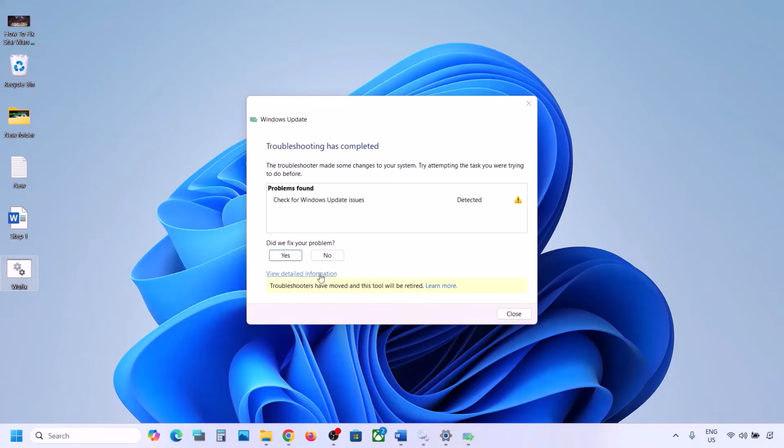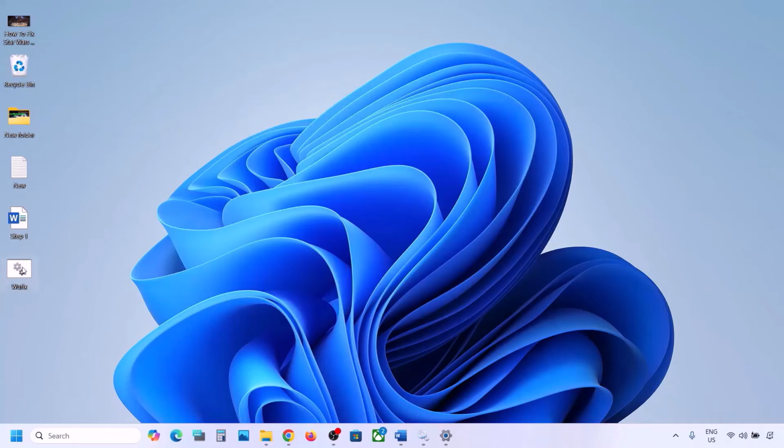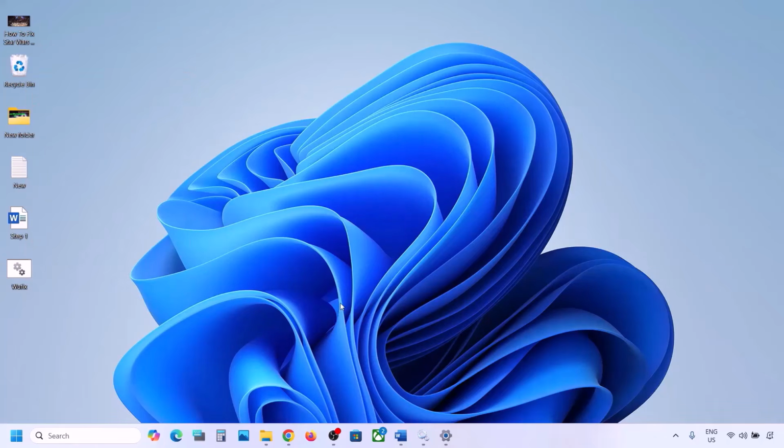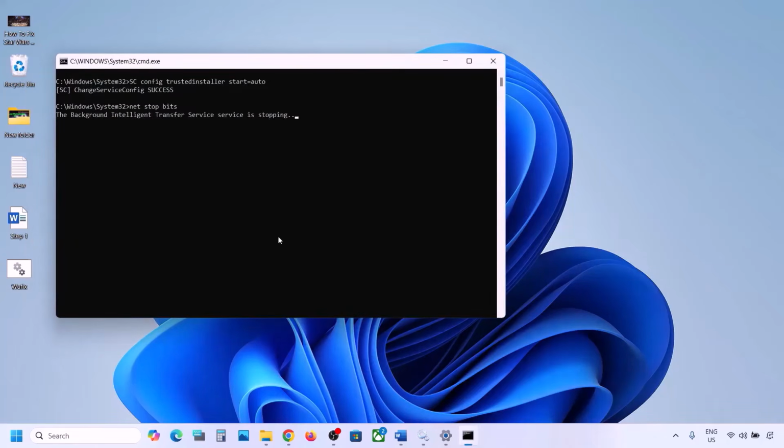Make a right click on wuaufix, and then click on run as administrator. Make sure that you open this file as an administrator. Click on yes to allow, and let the process complete.